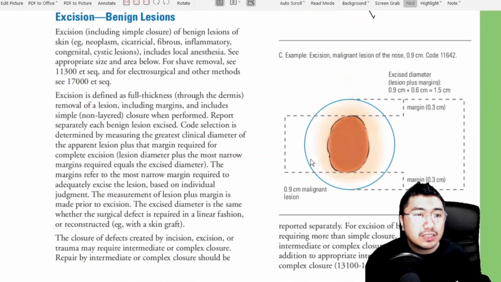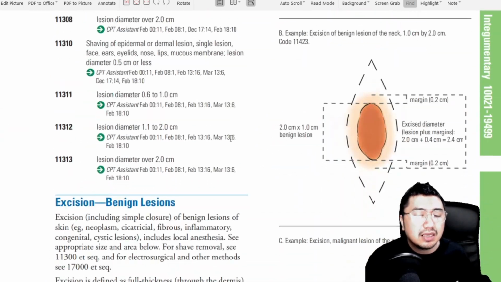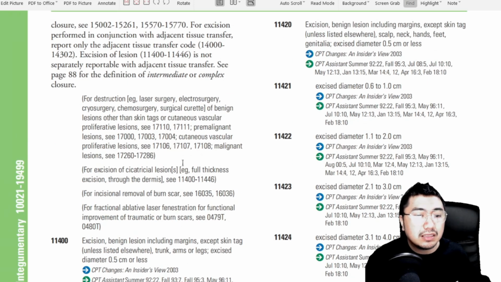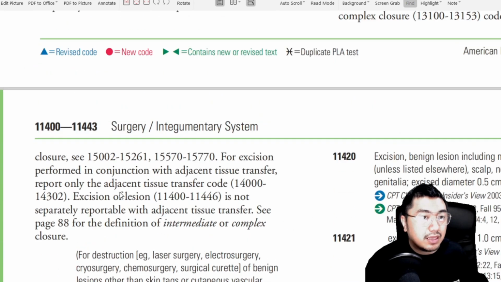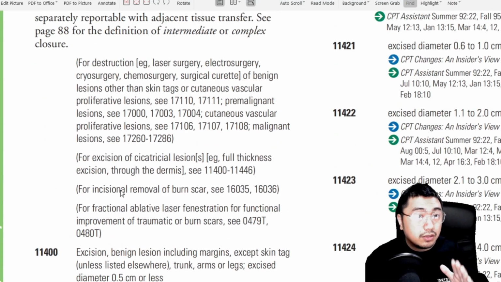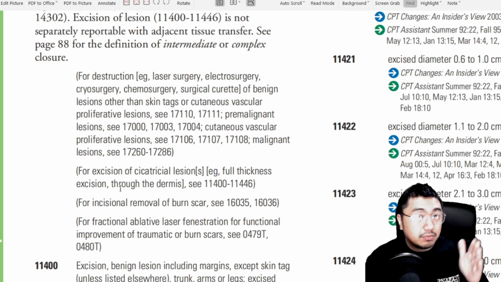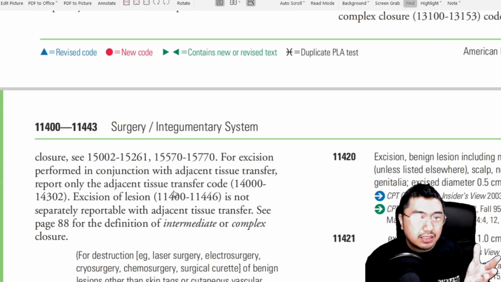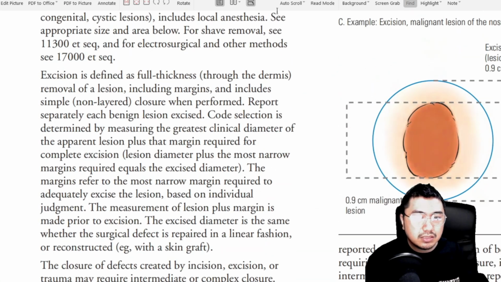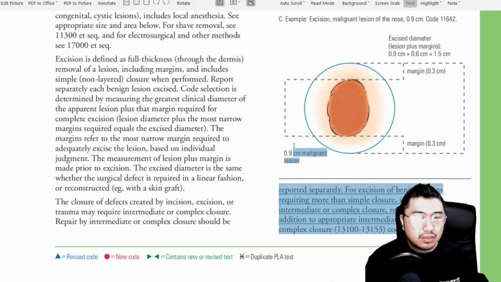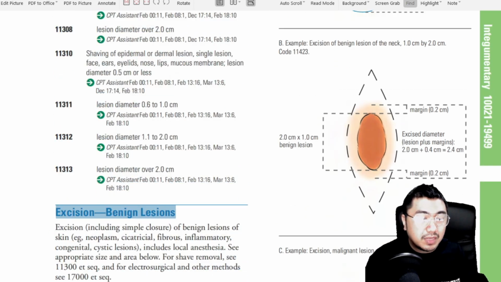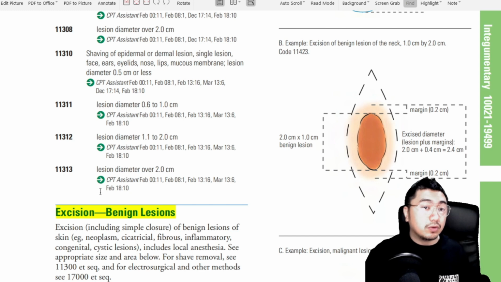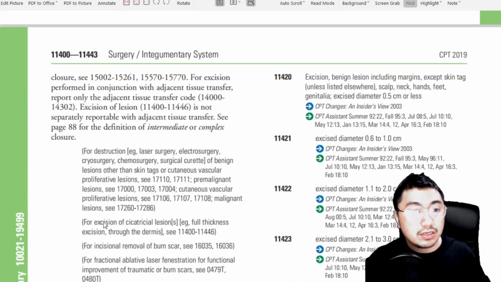Your 11400 is your excision of lesions. So this is your 11400, and then if you go to the paragraph information listed before that, there are a lot of guidelines listed here, for example, this one up until this portion. So excision of benign lesions. Those are your code sets from 11400 onwards.